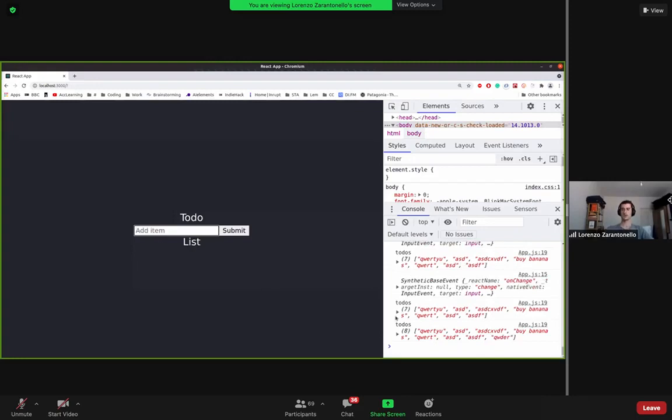Okay, so we see that our array is getting bigger and bigger. Submit works, and even if I use my enter key, it works. Okay, we are getting there. This is the array of our to-do elements, and we want to render them and display them under here, under the list word.